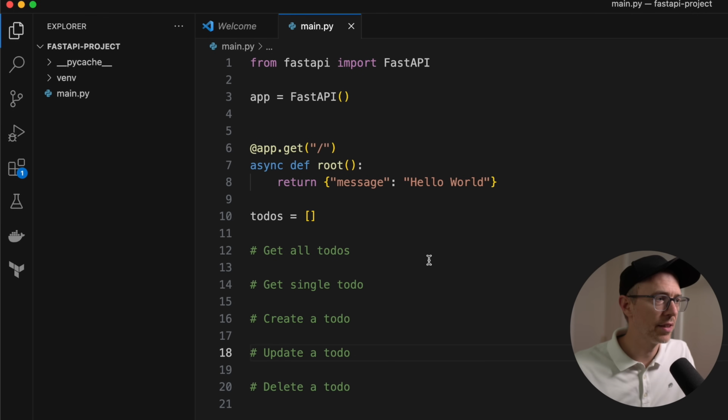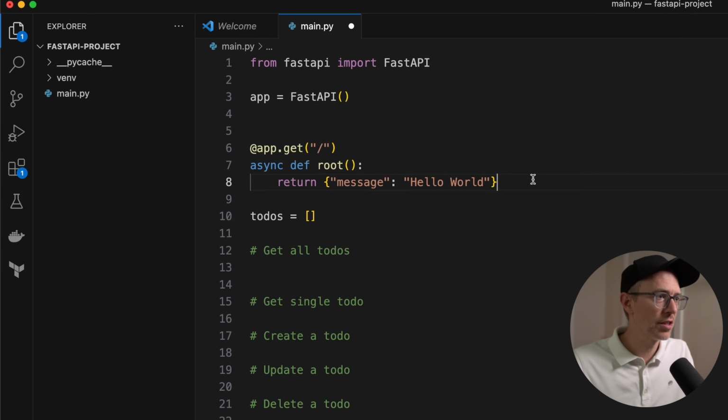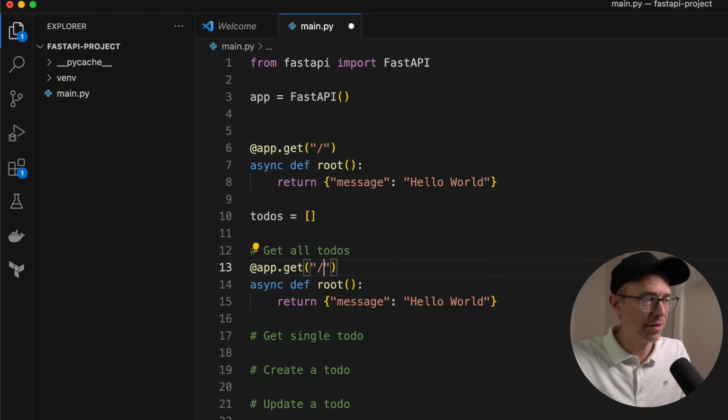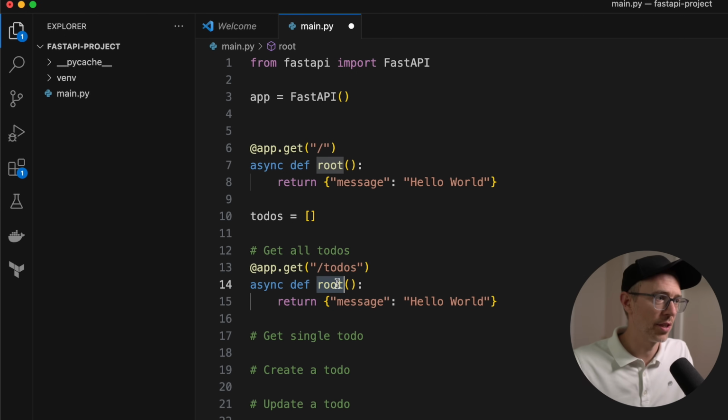So let's go ahead and fill in these comments. So get all to-dos. Let's just copy this here, put it there, and figure out how to make this work. So let's change this path to /todos. And we'll change the method to get_todos.